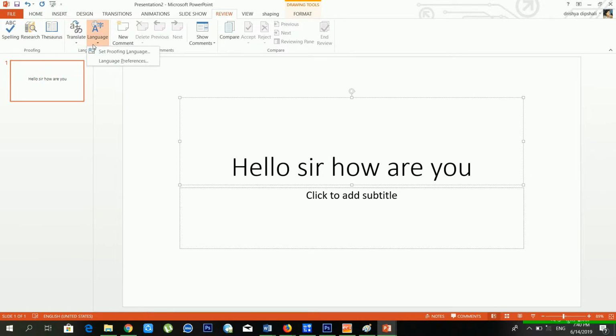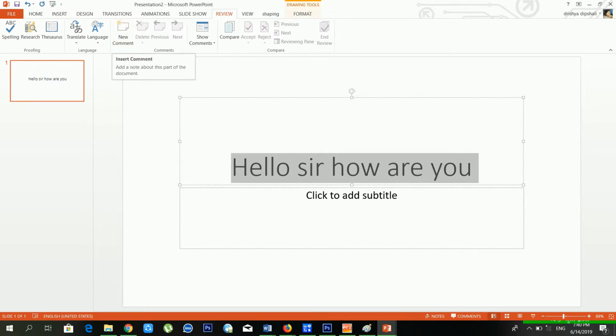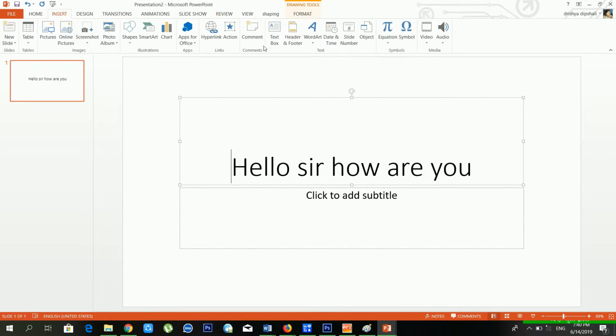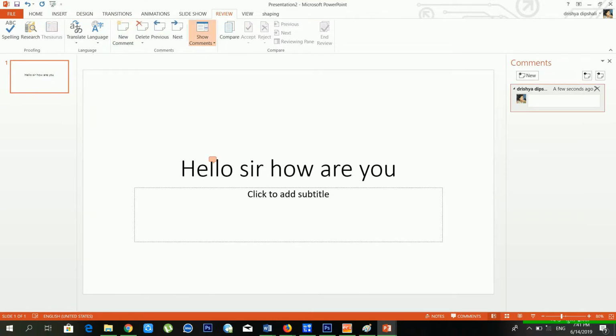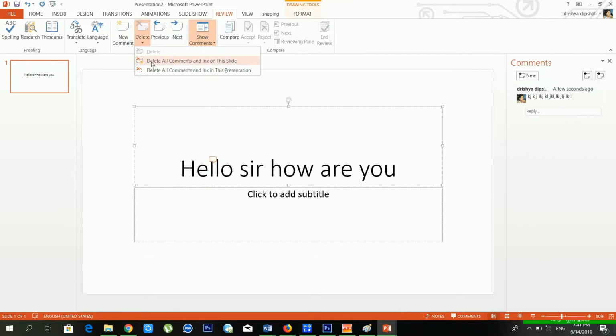From the language option you can also set the language of your Microsoft PowerPoint. And from the new comment, if you want to give some comment to your slideshow, you can do this. Before, we also discussed comments in the insert menu, right? There is also a comment option available, and from the review menu you can also use it. So I'm using the comment. And if you want to delete that comment, you have to click on delete, and you can delete all the comments.